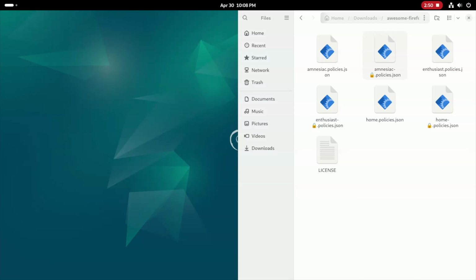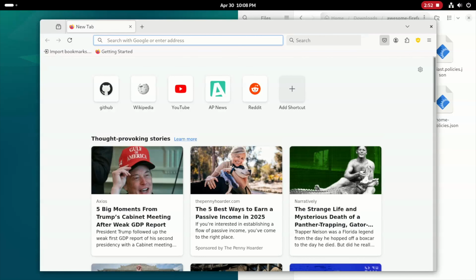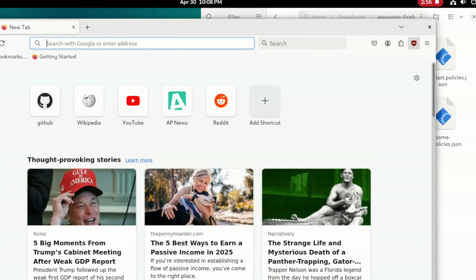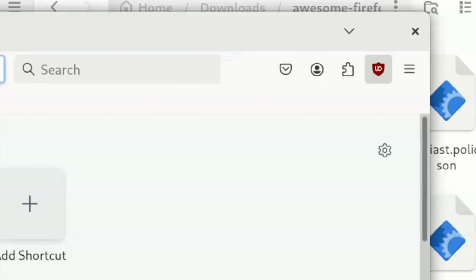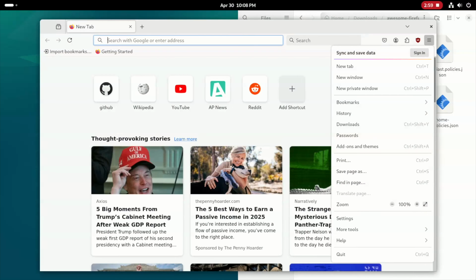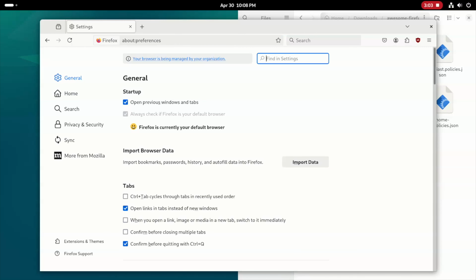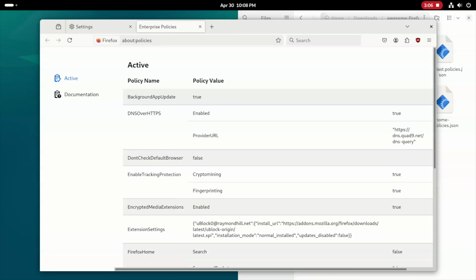Now you can go ahead and launch Firefox. You can see that an ad blocker has been installed. If you go into the settings, you can see that Firefox now says that it is being managed by your organization. You can click the notice to see the policies that we have configured.